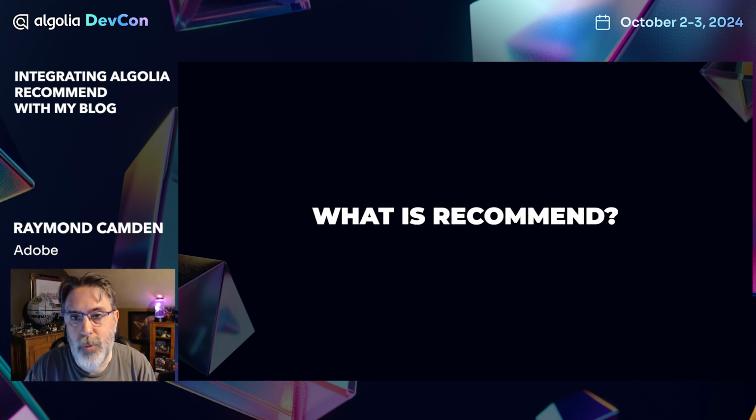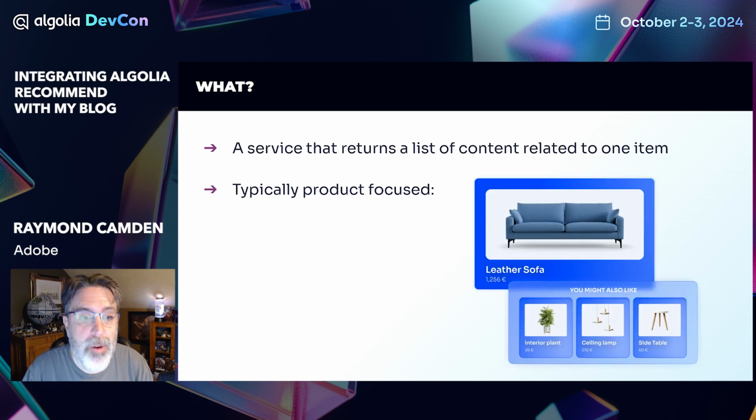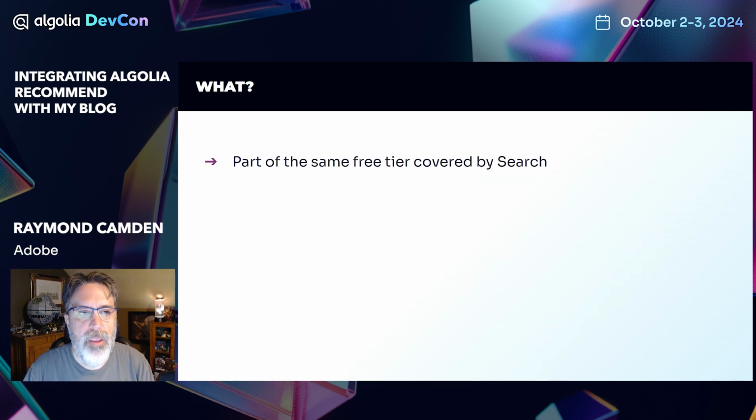So, what is Recommend? It is a service that returns a list of content related to one item. That probably sounds kind of obvious, but if you've ever been to an e-commerce site, you have definitely seen this. You'll be looking at a product, and that site will be like, "Hey, while you're buying this, I bet you would also like to buy these other products as well." So it is typically product focused, but you can absolutely use it with content as well, as I'm going to show.